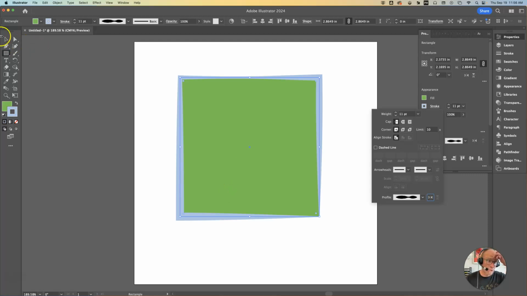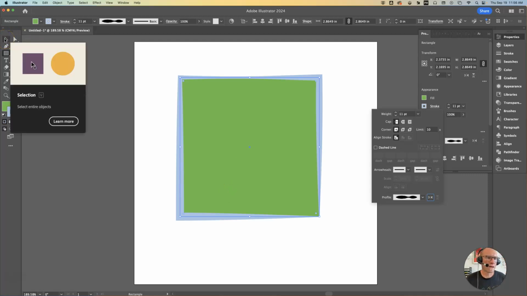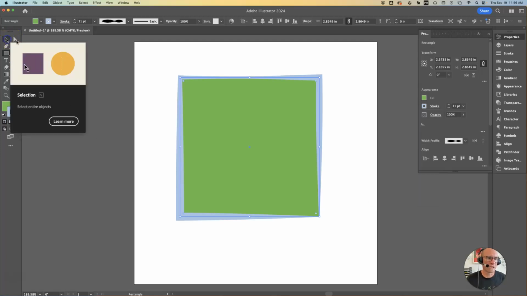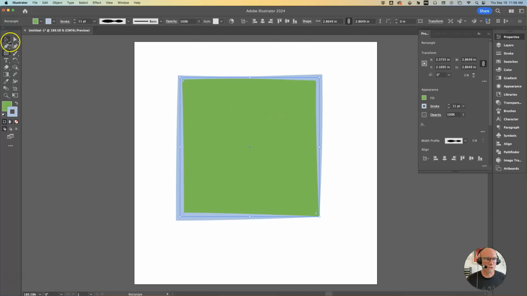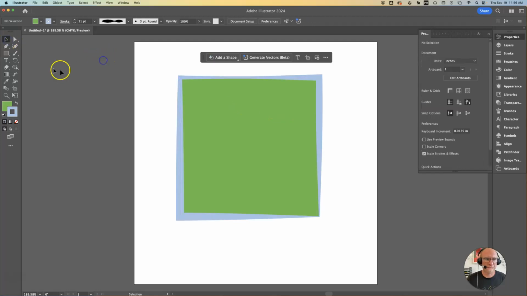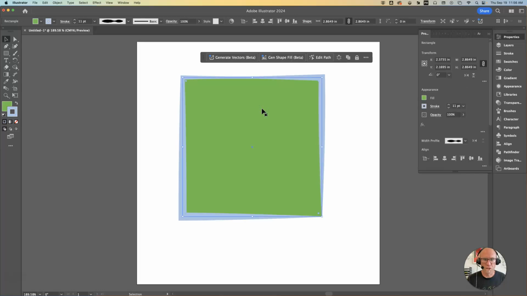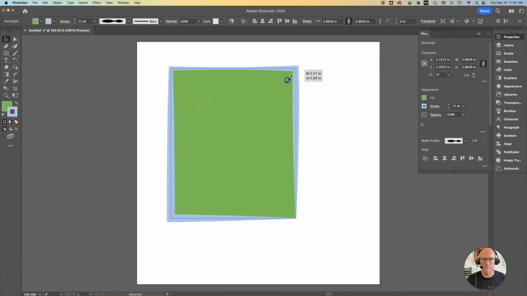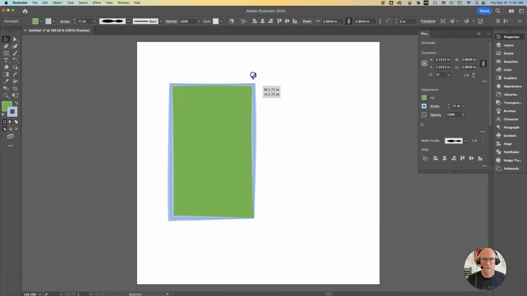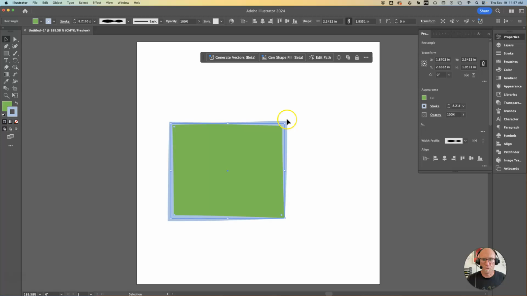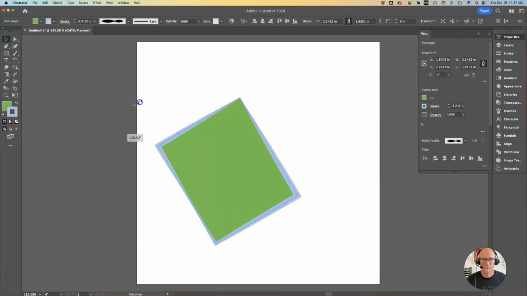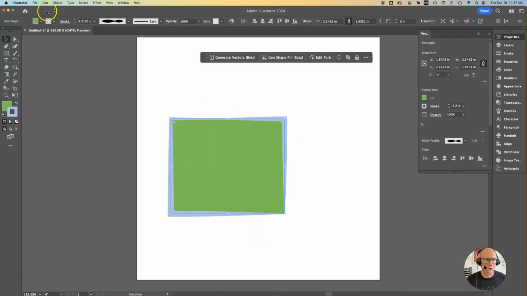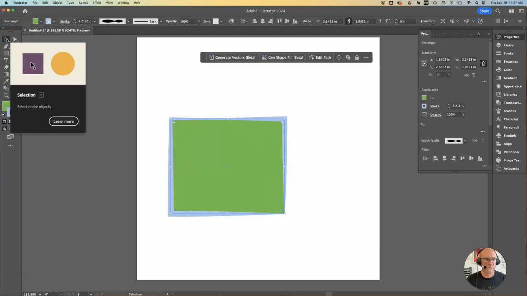Now you'll notice that there are two arrow tools up here. These are your selection and direct selection. Selection tool allows you, once you have that selected, to select a shape. You can move that shape. You can scale that shape up and down and kind of change how it looks. You could hover just outside and rotate that shape. And those are all possible with the selection tool.